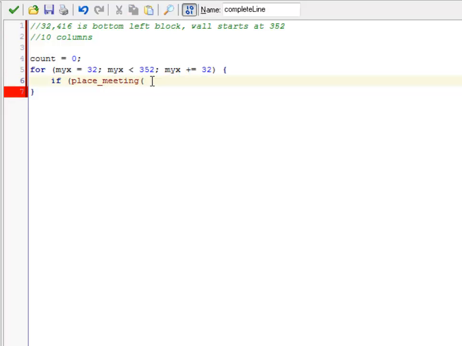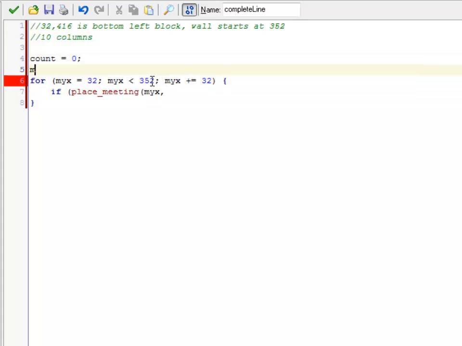Meaning the x is my x. I'm going to create a variable up here called my y, which I'm going to set at 416 for now. Of course, that's going to change in a moment. My y. And I'm looking at solids, because those are the things I'm going to collide with. If indeed I do collide with that, I'm going to add 1 to count.